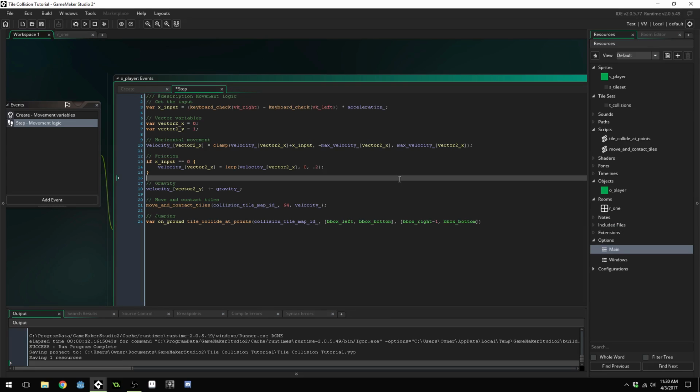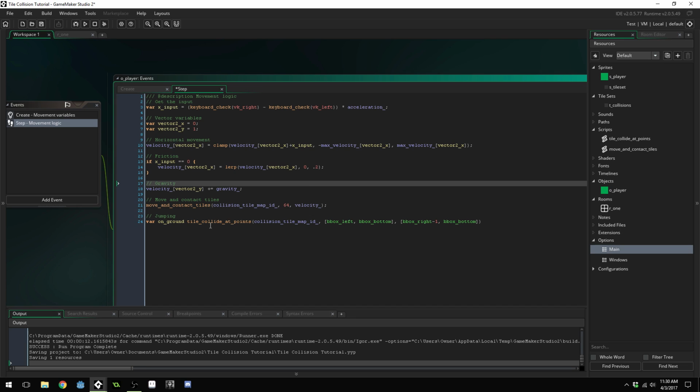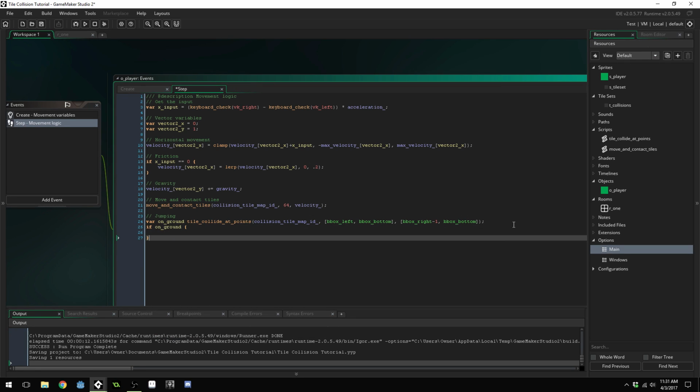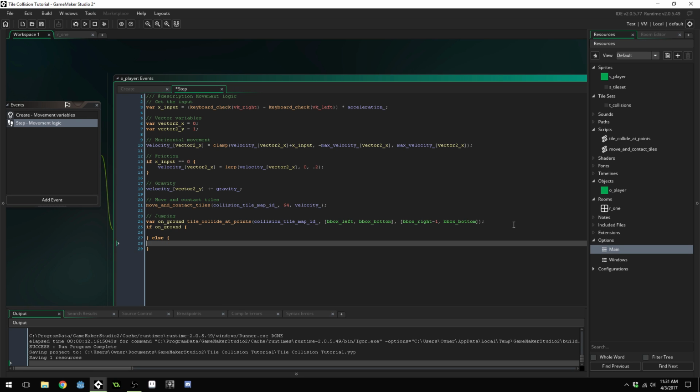Now you might be asking why I haven't subtracted 1 from bottom. Well, we're trying to check 1 pixel below the player, and beforehand we were always subtracting 1 from this. Now we're not subtracting 1, which makes it like +1 there. Then we're going to say if on_ground, else. So if we're on the ground, we want to handle jumping.